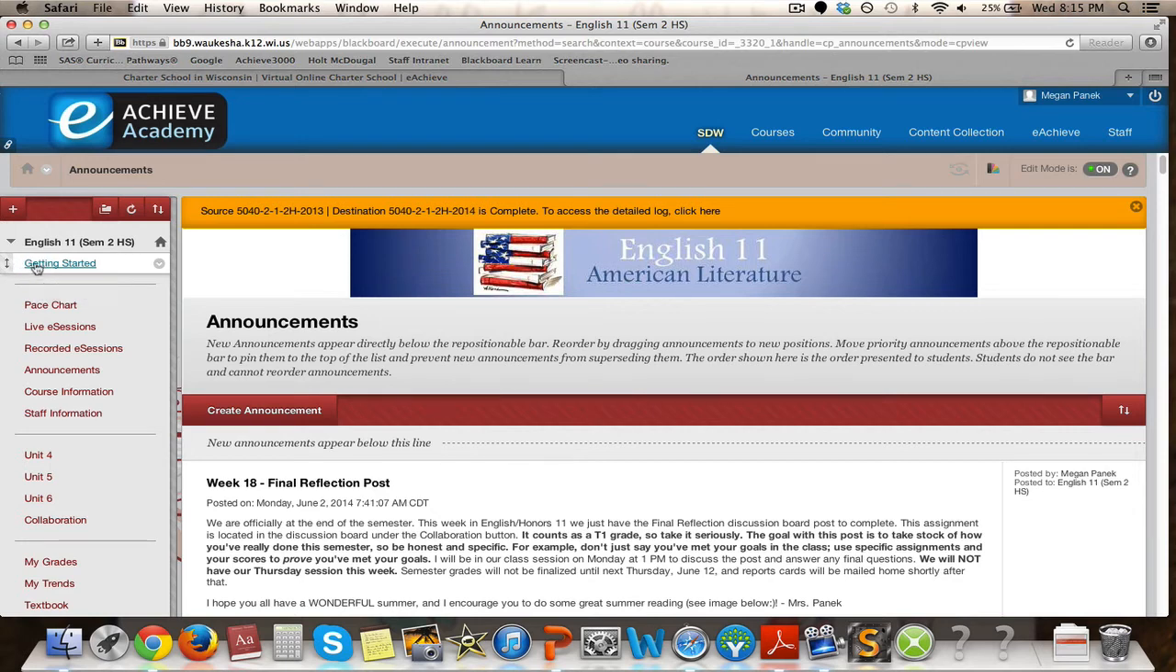We start with the Getting Started button. Clearly that's the button that you should start with. The teacher will include instructions under this button for how to get started in the class, specific instructions for how to start the specific class that you are in.